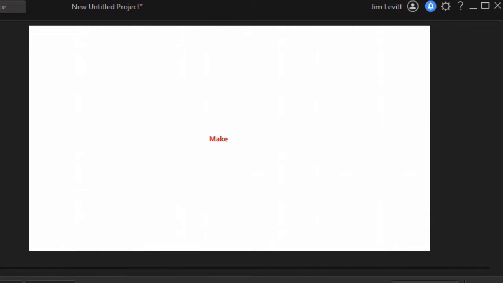We notice we have the word make appear, and it enlarges in the center of the screen, and then what happens is it begins to rotate as I move frame by frame. Rotates 90 degrees, moves slightly to the left, and then locks into place.